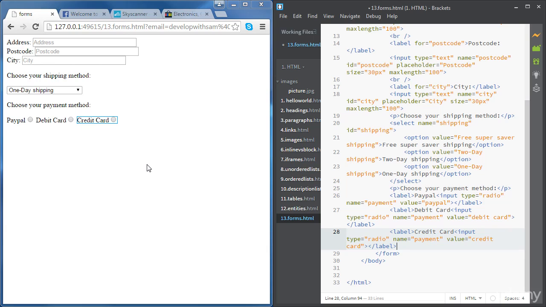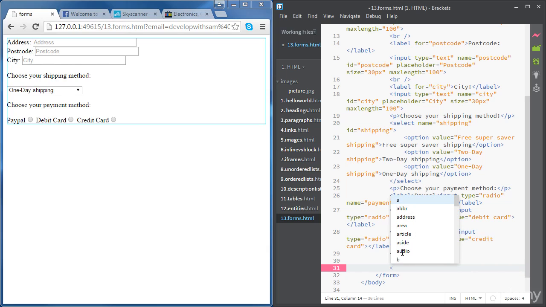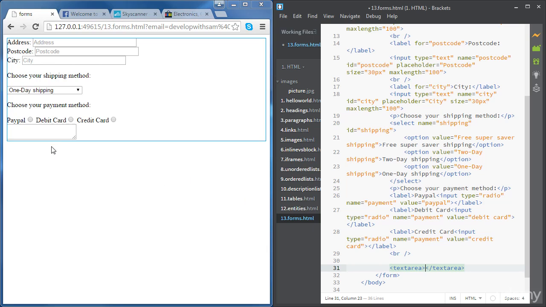Now let's add another input type. It's going to allow the user to add some comments. And this time we're going to use the text area input. So the syntax is pretty easy. First of all, let's have a line break, and let's use the text area tag to create a text area. So this is what we call a text area, and you can write some text in there.